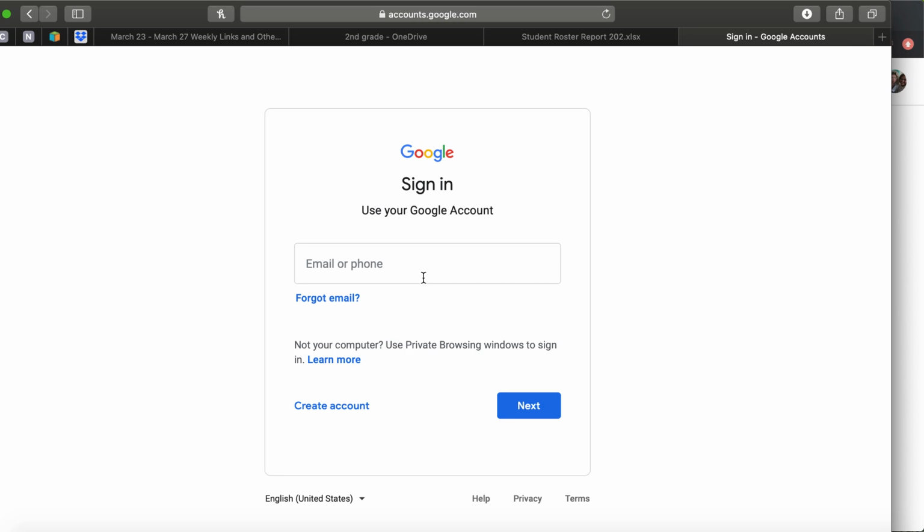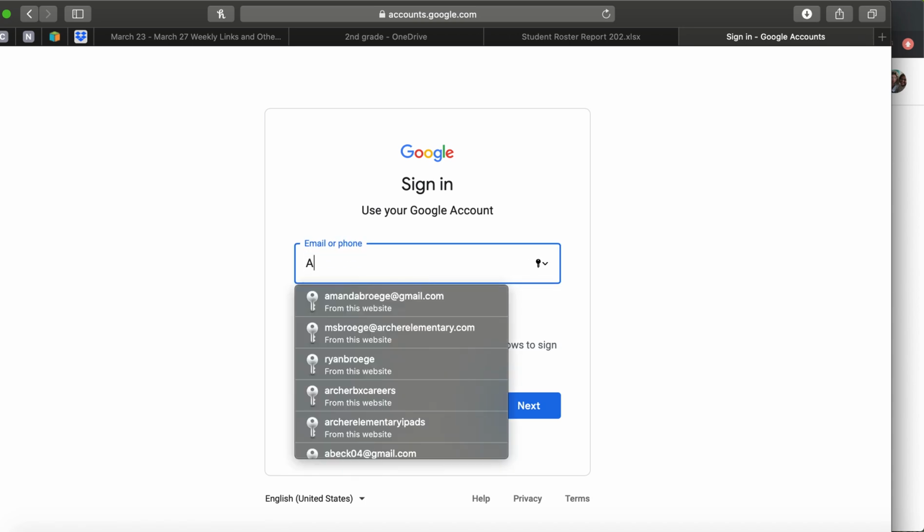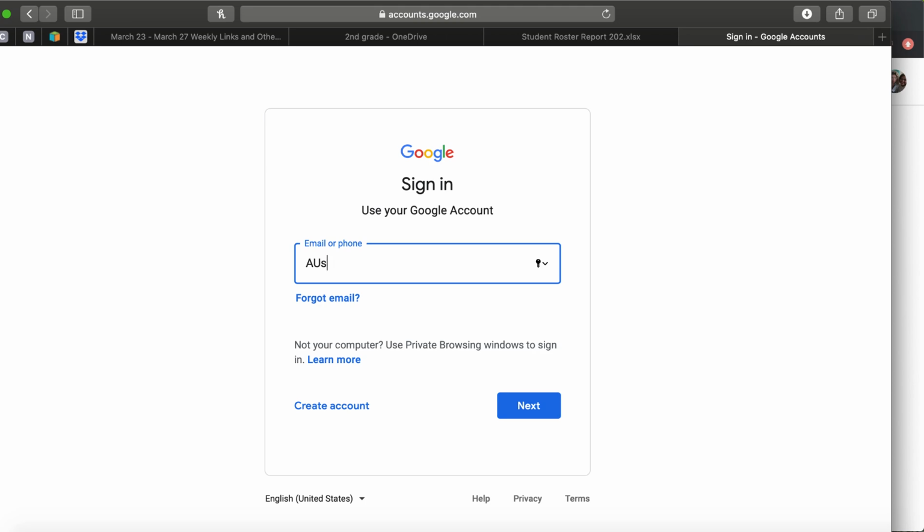Then you are going to enter your child's nycstudents.net email. The first two letters of the first name are capitalized, followed by the first initial of the last name as a lowercase letter, and possibly a number. Then you're going to put at nycstudents.net and you're going to click next.